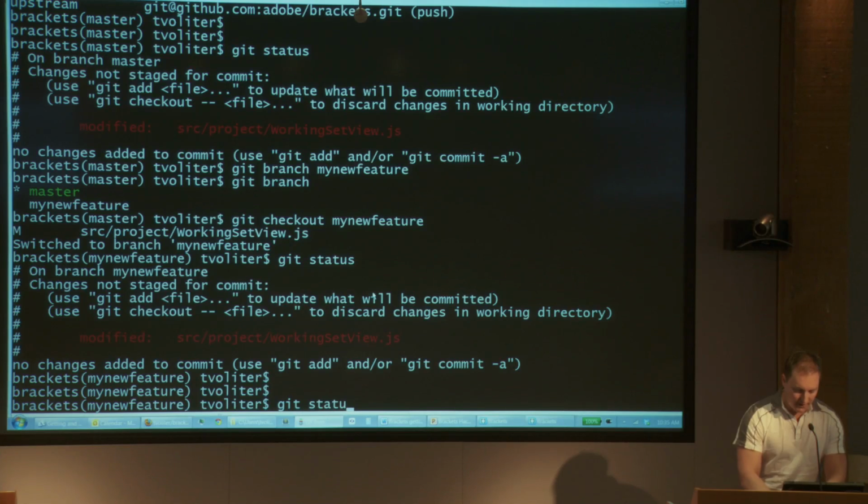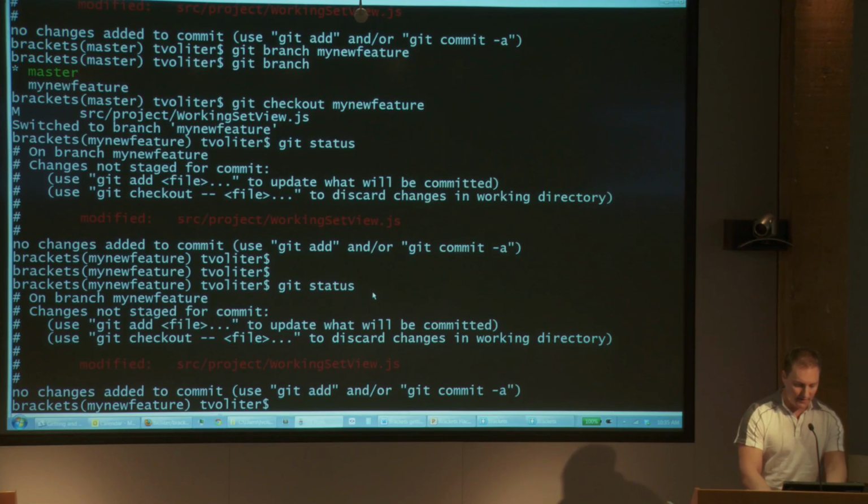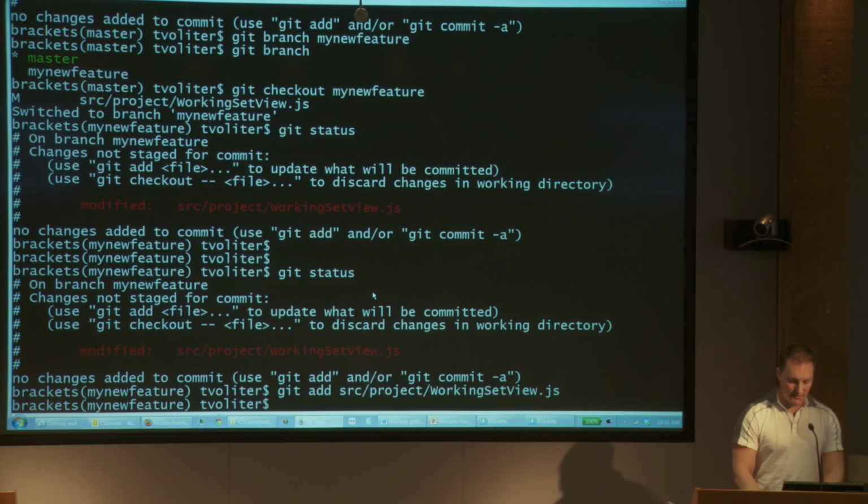You'll notice if I do git status, it kind of leads me. I've got this file. It says changes have not been staged. Staging is part of Brackets. So I'm going to say git add, and I'm going to stage this file. So I have to type the name. Cool, I have it staged.